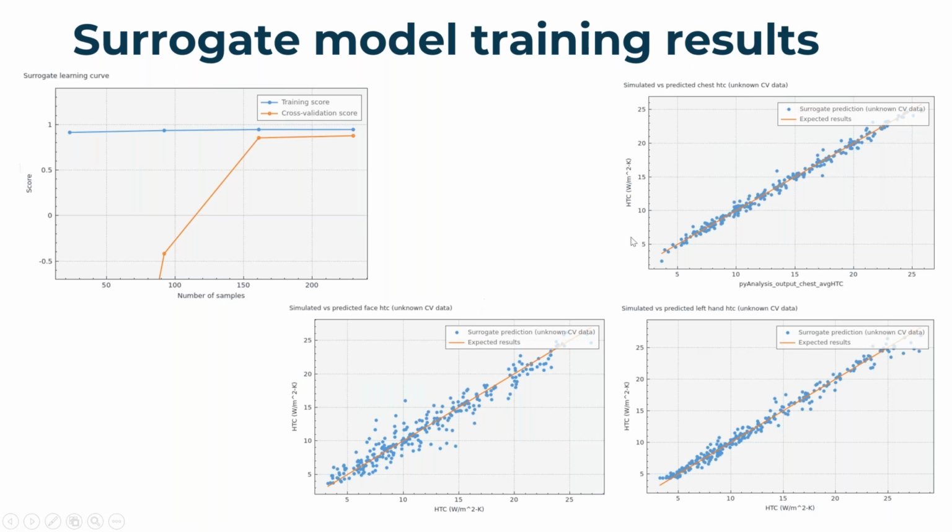Then these other plots are cross-validation plots for specific outputs. So for example, this plot is showing the face segment heat transfer coefficient. The diagonal orange line is the expected results from high fidelity, and then the blue scatter points are the surrogate predictions for the equivalent points. Turns out the face segment was one of the toughest ones to train out of our group. If you compare that to this plot for the chest heat transfer coefficient, that one collapses down a bit more, or maybe something like the left hand that's a little bit in between.